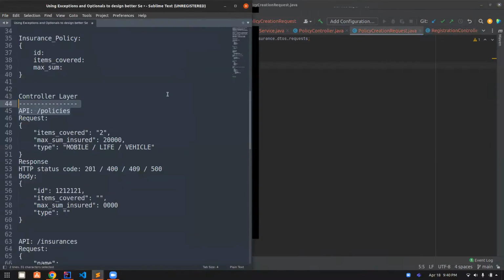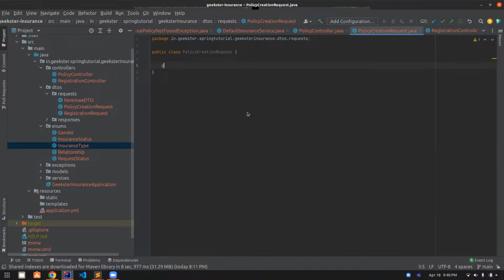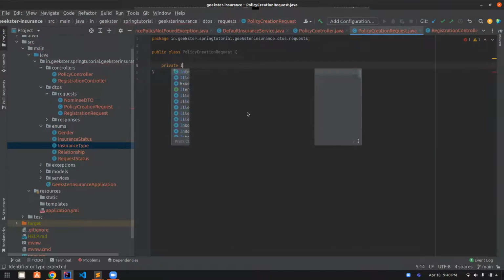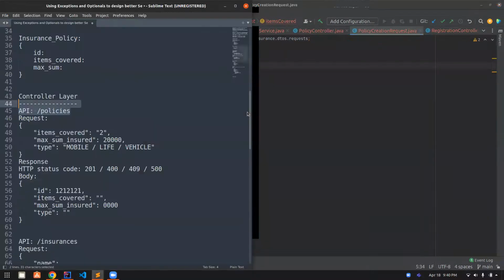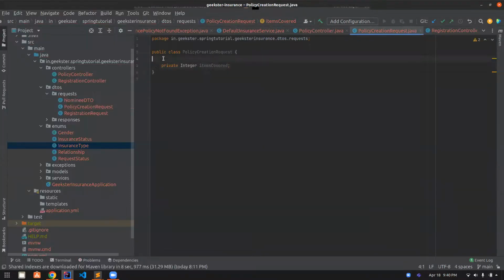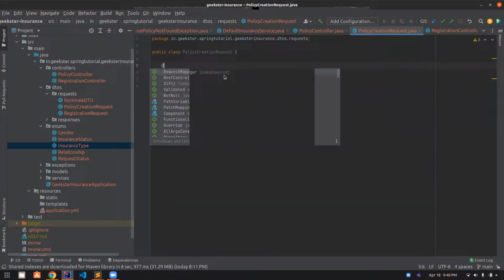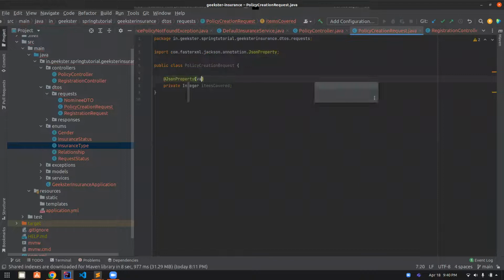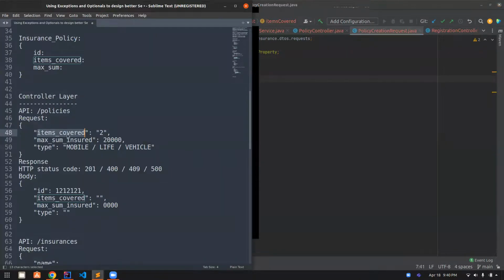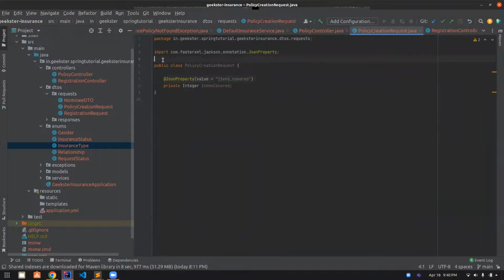So here I'll say items covered. So that will be private Integer itemsCovered. Okay, but my API here says that I will only be using this. So this key I'll be injecting here using the @JsonProperty, item. So whenever somebody sends a value for items covered, it will be injected here. Okay.